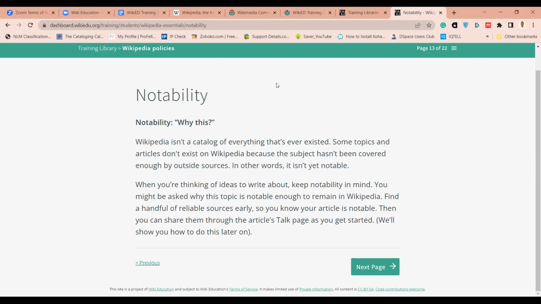Okay, so the last number 3 is notability. What is notability? And why this? Because someone will tell you, I am notable, another will say I am not notable. So what makes something notable?